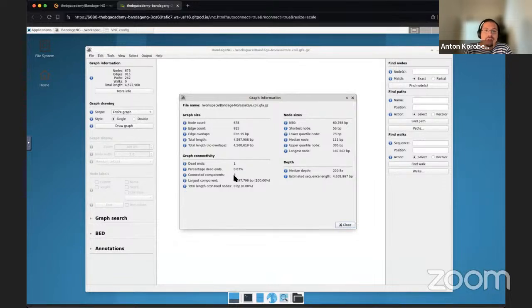We have three connected components on this graph. Median depth is 200x. So I think we're pretty good. The N50 on the graph is 60K. Well, it's fine as well, because for a short read assembler, you cannot go beyond 110K due to the particular repeat content and repeat structure of E. coli.